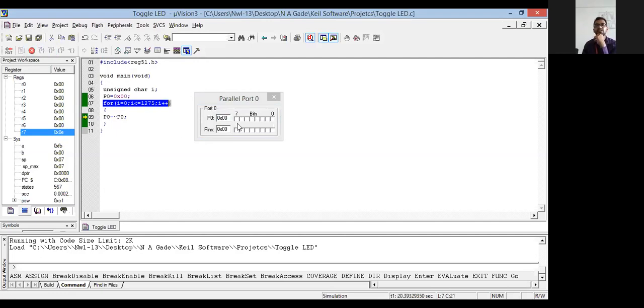As you can see, this will be executed for 1275 times toggling of port. When this 1275 will over, this program execution will be altered.